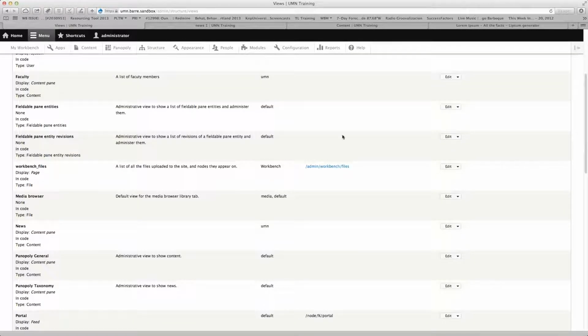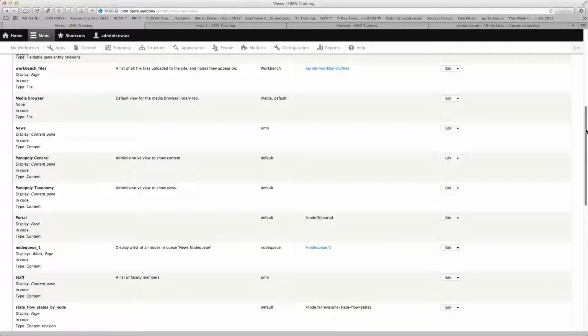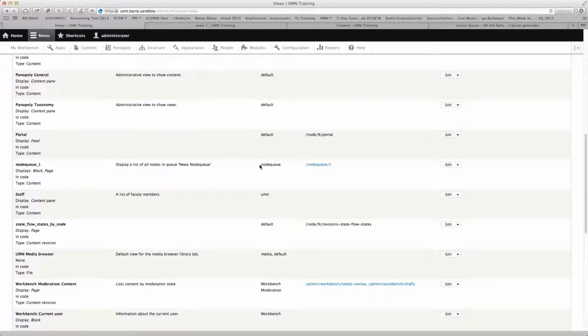So again, you can look through the full list of views here. Some of the views that are coming from Fieldable Panel Panes and the Panopoly distribution have the word default in here. That's the one thing I've noticed about them. So it would be great if they said what module they came from, but they say default.